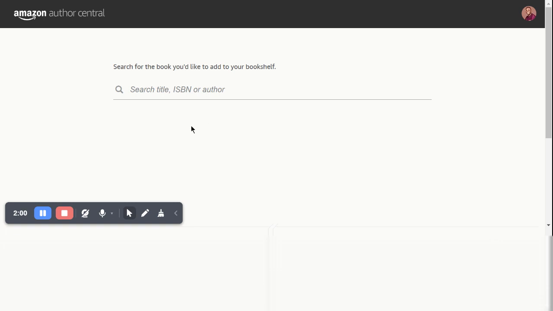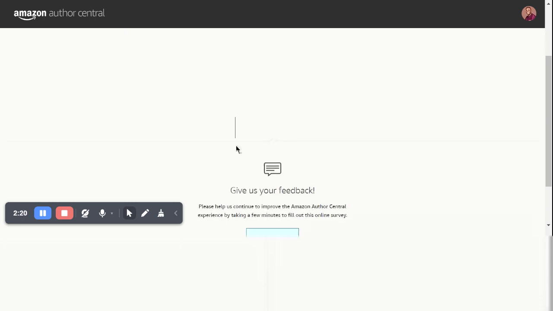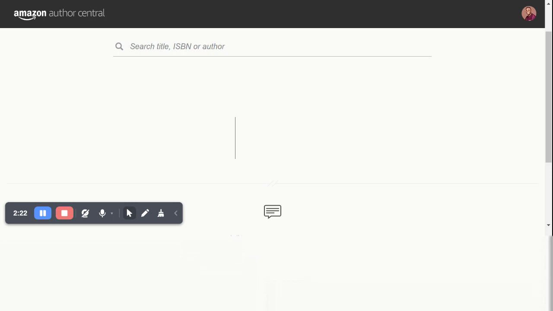So one of the easiest and fastest ways to get your book showing here is to use the ISBN. Once you do that, you will see a list of books. All you need to do is just to click on that particular book that is yours, and you'll be asked if you want to use that to create an author's profile. All you need to do is just say yes, and that is it.